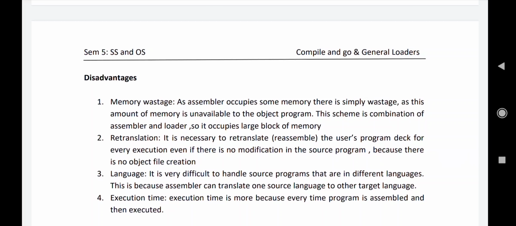And coming to the language, it is very difficult to handle source programs that are in different languages. If the entire source program is in one language, then this type of loading scheme is manageable, but if different languages are involved in the source program, then it becomes very difficult. This is because an assembler can translate only one source language to another target language. And because of all this, even the execution time gets increased, because every time the program is assembled, only then it can be executed.